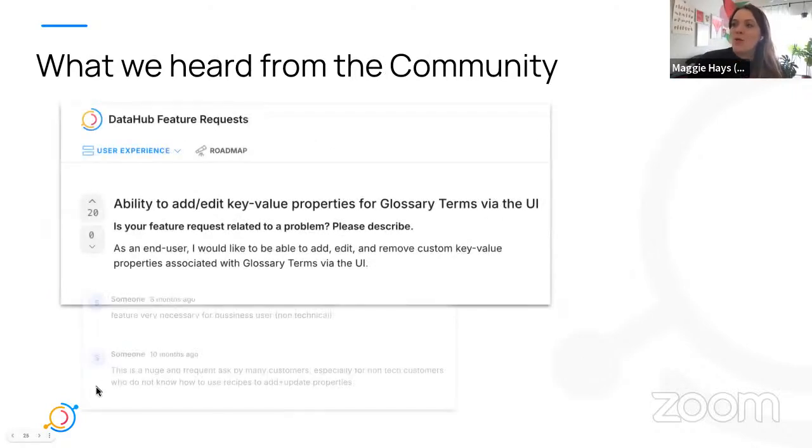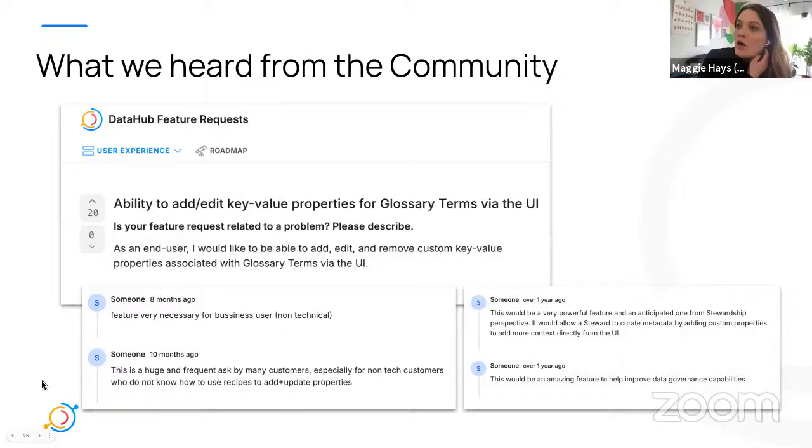What we've heard from the community over the past year, and we've been hearing this feedback quite a bit, is that folks want the ability to manage or edit those property values via the UI, particularly catering towards less technical users that maybe aren't as comfortable working with an API or managing ingestion pipelines, and really just a way to supercharge data governance.